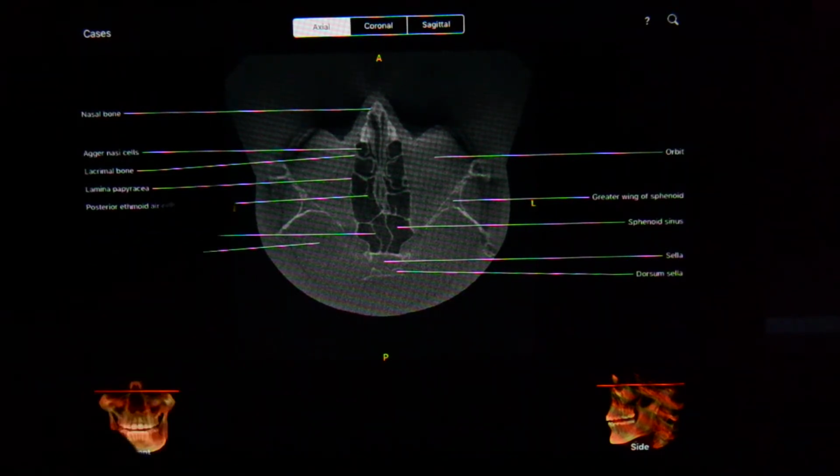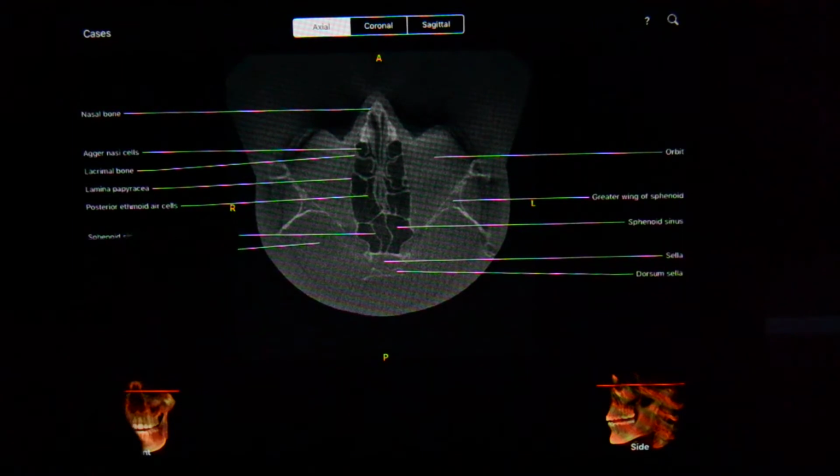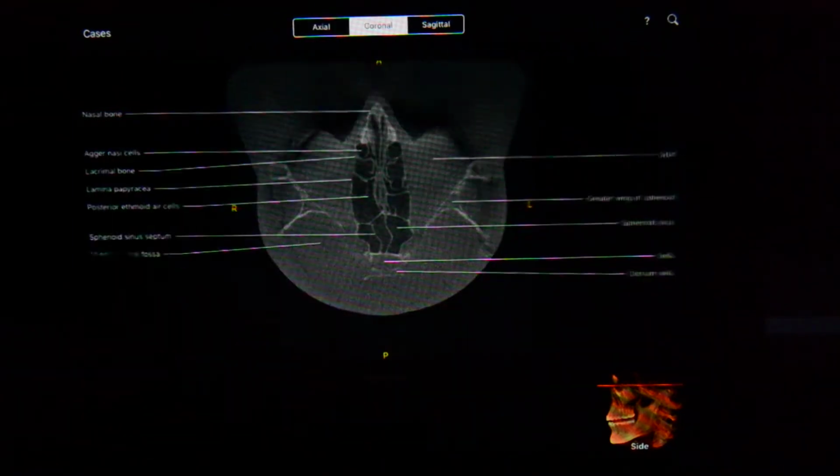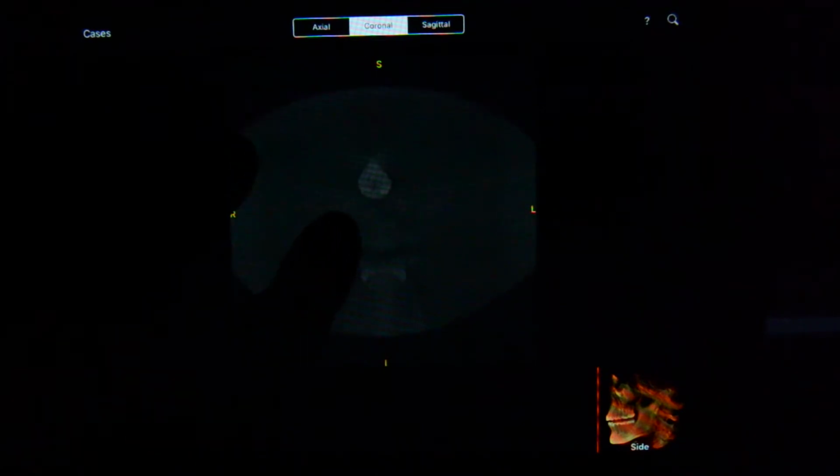You can also see different letters on each view. So for example, A would be anterior, P posterior, R right, L left. If I move to the coronal section, I have superior and inferior. So this is again to orient yourself properly within the 3D image volume.